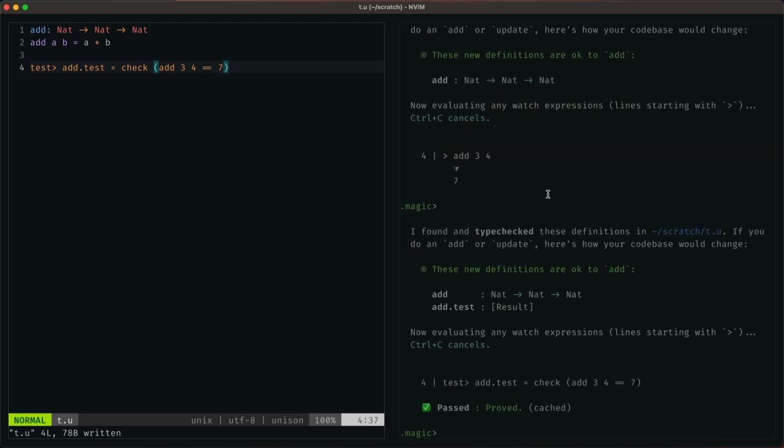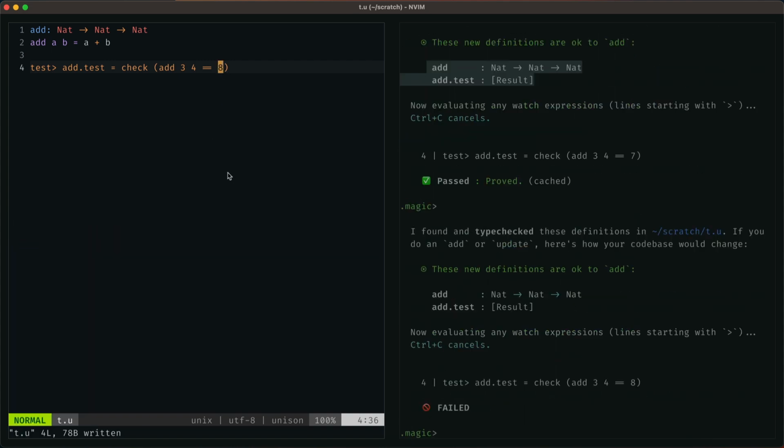And notice that we now have defined two functions, add and add.test, and our test passed. It said that it actually proved it, but most importantly, we have a little green check mark there. If we made our test fail, so if we make that 8 instead, then we get the little no entry sign of failure. So we'll go back and fix that. Save that again one last time. And we have a passing test.